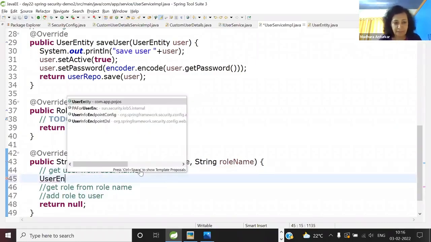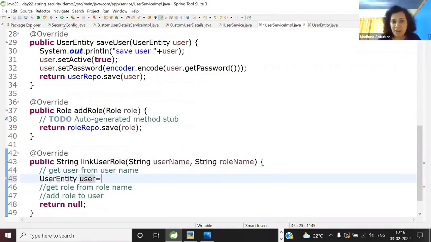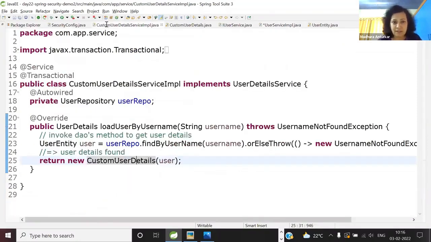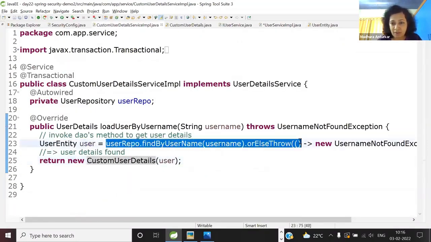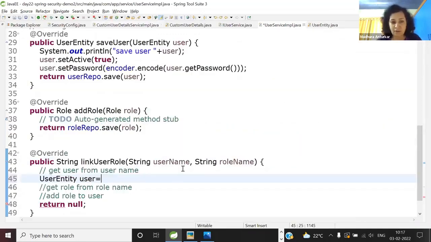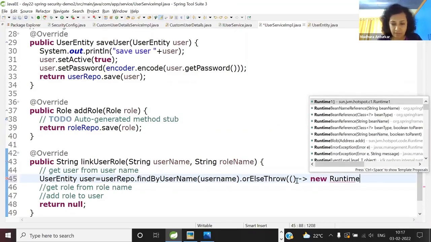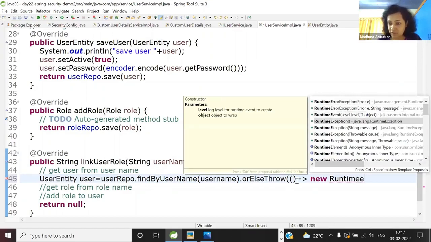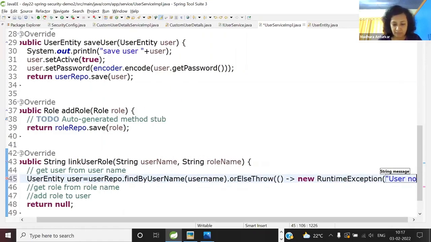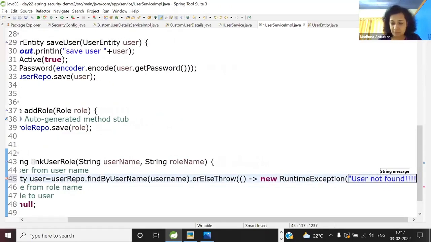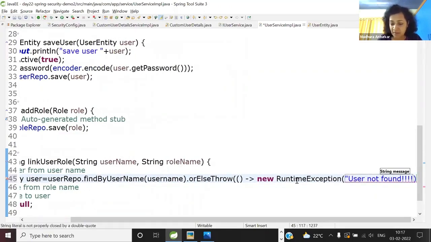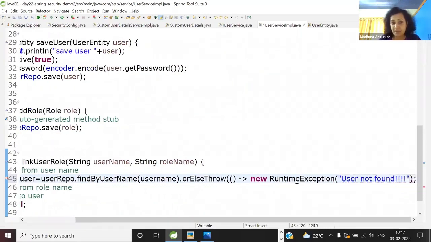So user entity, user. This we had already done in that custom user service, right? So this is, or else throw. Of course, here we don't have a security exception, so or else throw, we will just have a runtime exception. So message. This is a registration process. I hope you're understanding. The endpoint to which we will be writing is /api/signup.